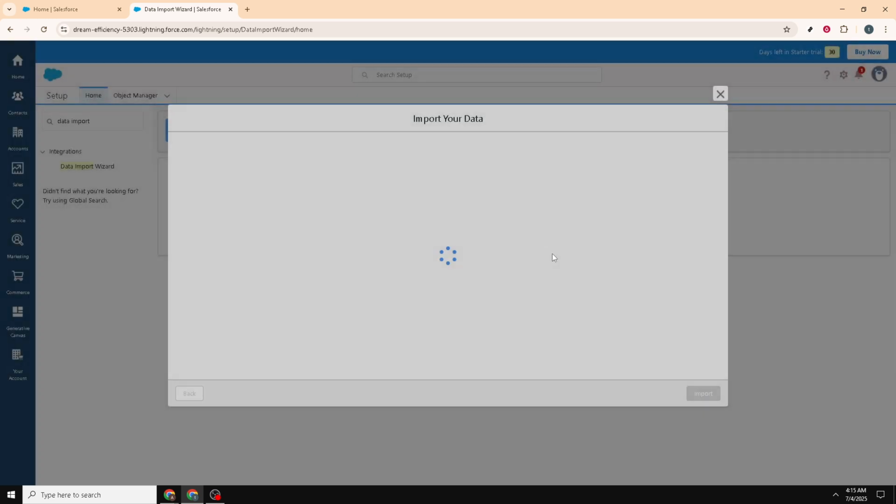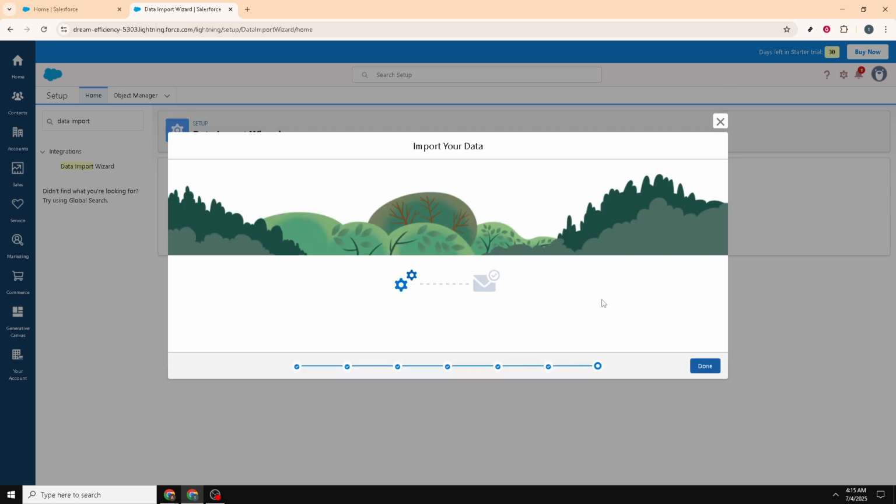If during any part of this process you need to stop the import, you can simply click Discard. Otherwise, upon completion, just click Done to finish up. And there you have it. A streamlined process for importing data into Salesforce using the Data Import Wizard. This tool is a game changer for managing your contacts and streamlining client interactions.